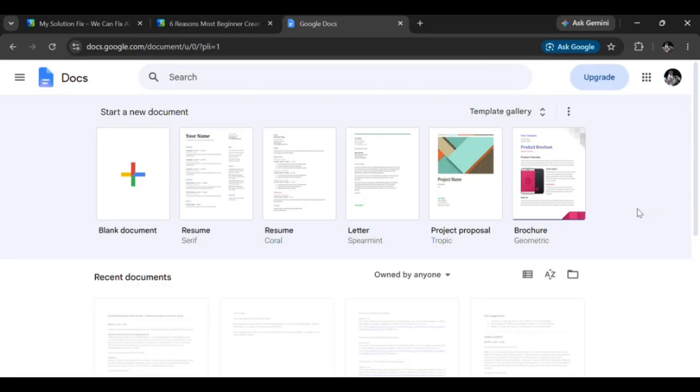So the next feature is revision history. Unlike Microsoft Word, Google Docs gives you a history and revision of what you've done so far. And then the last but not the least feature of Google Docs is compatibility. Google Docs is exceedingly compatible.